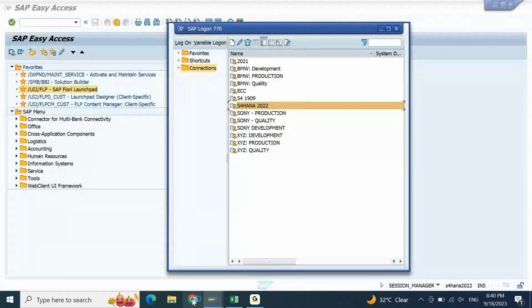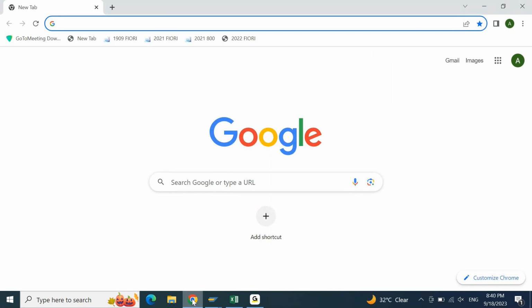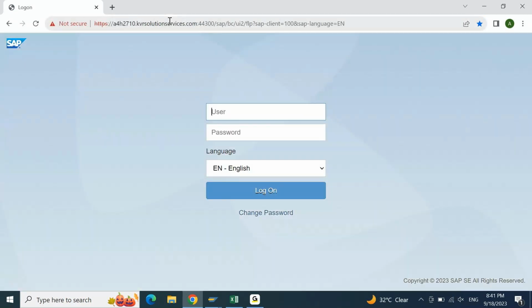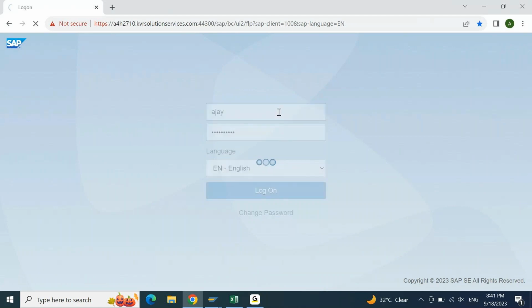Now I'll open my Google Chrome. If it is getting stuck in any of your browsers, change your browser. In the Google Chrome, I have bookmarked the S4HANA 1909 Fiori screen. This is the 2021 Fiori screen. This is 2022. The same hyperlink I just added as favorites. Same thing, I'll put my user ID, same password.